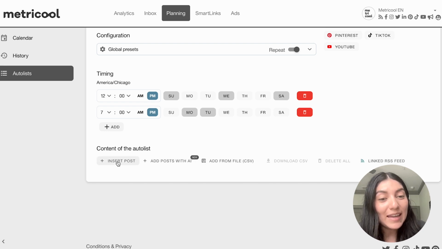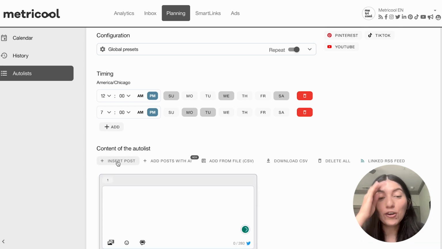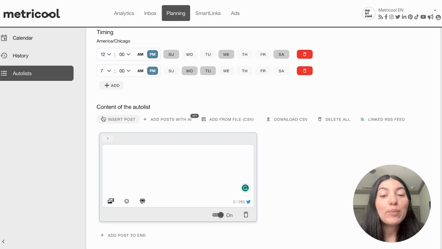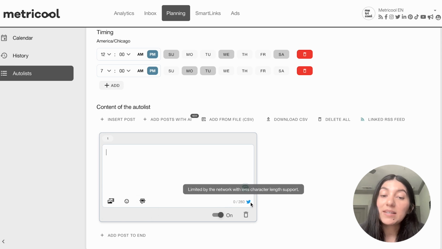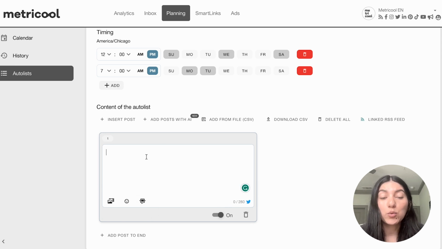So the first one and the most important is insert post because it is the basic of your auto list. So you're going to hit insert post and you'll see that a box appears. You'll also see some of those familiar planner features pop up here in the bottom, as well as a character count, because again, this one is specifically going to Twitter.